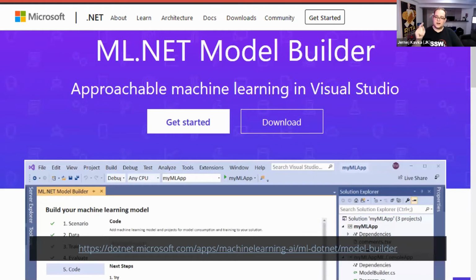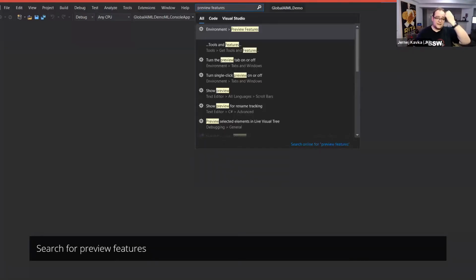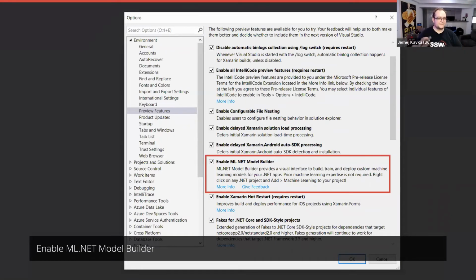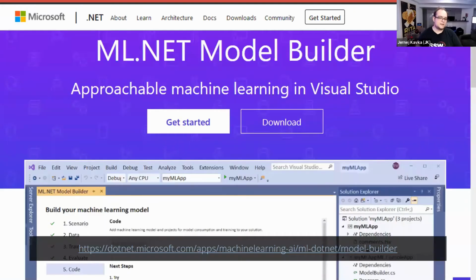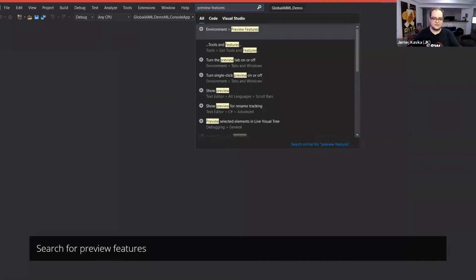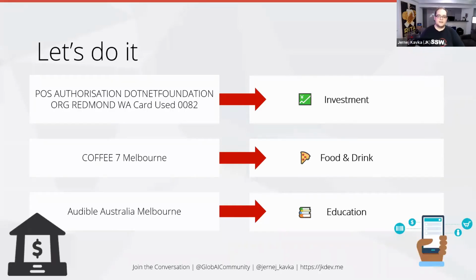So to get started, you can just Google ML.NET Model Builder. I have a URL down below over here, and if you're interested, I can share the URL at the end. Unfortunately, if you have an older version and you upgrade, in some cases you need to go to preview features and enable it from here. They have changed the way you install it over time. I think now it should be just fine to go to ML.NET Model Builder and click download. But if it's not, you can enable it through here. And now let's get the demo started.